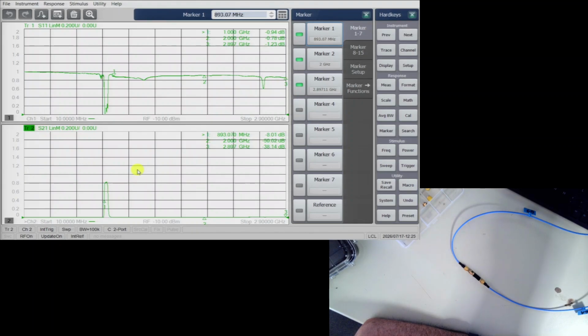Now, we don't have enough point resolution here because we calibrated across 2.9 gig and we've got almost 300 kilohertz delta F. If we knew we were working with a filter that was centered at 920 meg, then we might do a 900 to 950 megahertz frequency range, divide that by 10,000 points, and then we'll get really nice granularity to find those accurate 3 dB points and give us a good idea of the bandwidth.